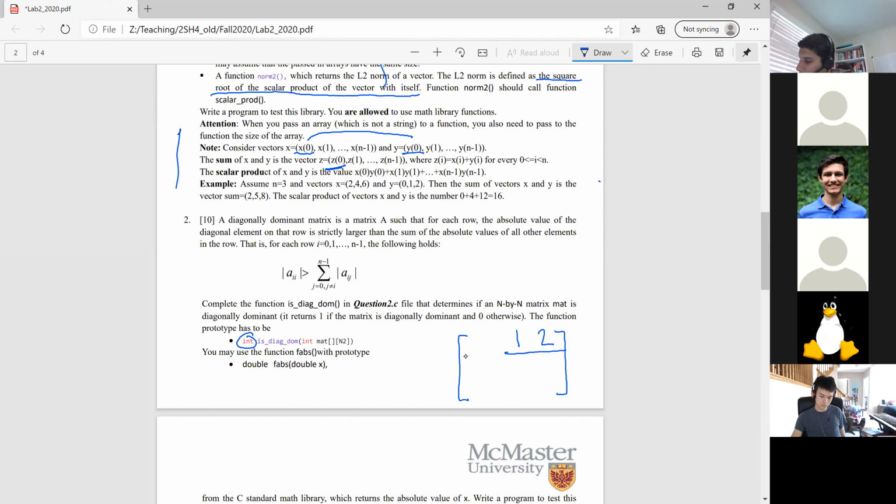Let me ask you a question. What about 3? Is this diagonally dominant? What do you think? No, right? Because the definition is saying very clearly it's strictly larger, and if you see the condition here, we don't have equality. So it has to be strictly larger. Another thing is, why are we returning int if we are checking whether it's true or false? Simply because C doesn't have a Boolean type, so we are returning int. This int should be 0 or 1.